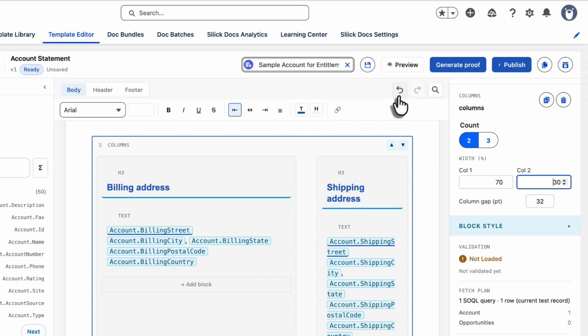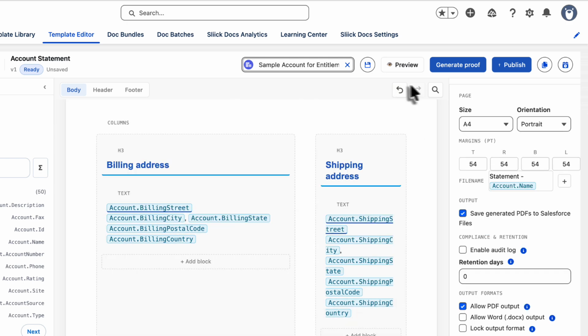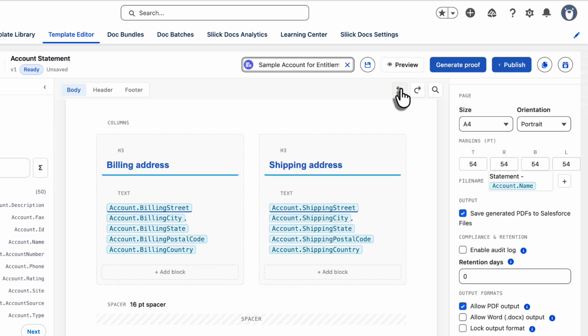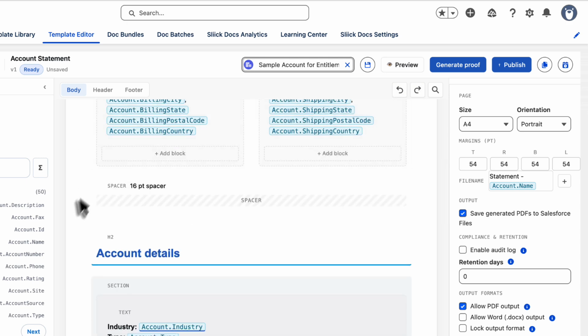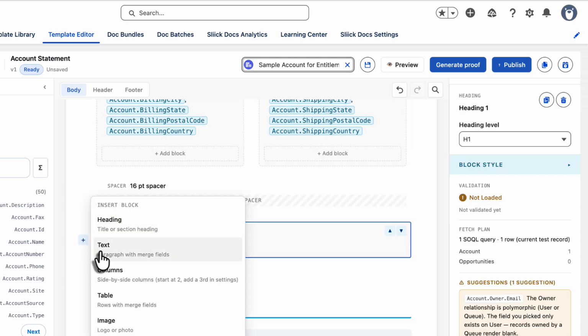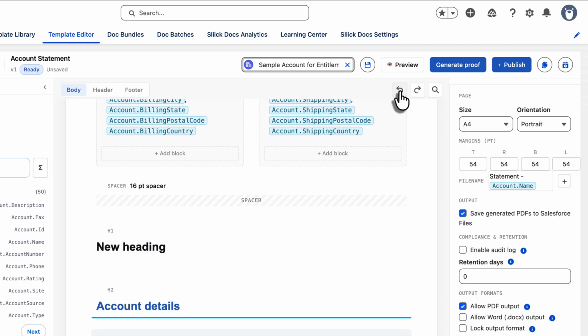I've also introduced the undo and redo. So let's try undo this. So there we go, we're back to 3 columns, 2 columns, 3 columns, right? And this will also work if you added some more. So say you added a heading, some text, and no, I don't want them anymore. There we go.